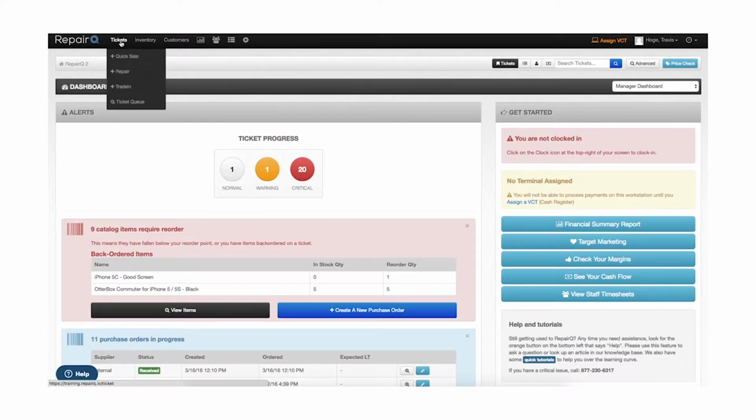You can come up here and click on Tickets, search for it within Tickets. You can search for that particular customer within your Customer section, or you can utilize the universal search bar up here at the top. That's going to be the easiest way to do it. The default is going to be to search tickets. Now you can search tickets by the customer's name, customer's phone number, or the actual ticket number.